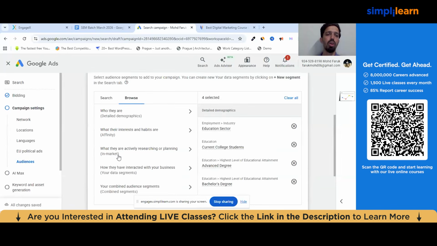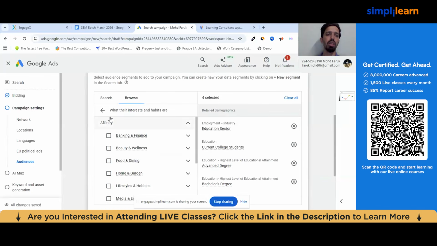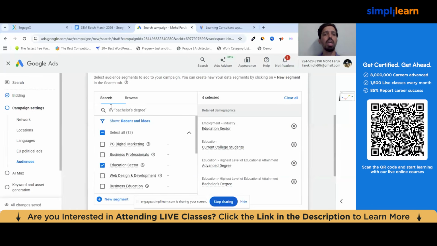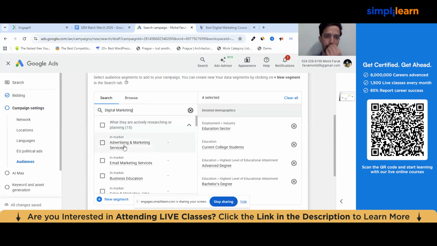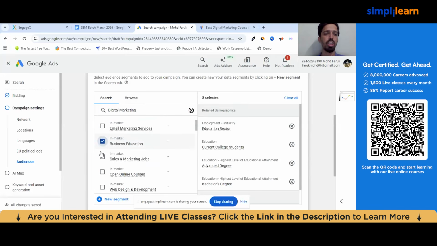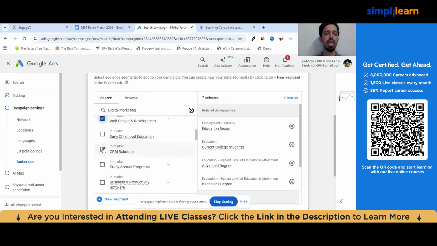Next you will have what their interests and habits are. So it can be in the format of anything, so it will be too narrow. So for what they are actively searching, instead of going in here, go to the main search bar and type digital marketing. The moment you search for any keyword like this, it will go and browse the data and give you some relevant options that are available. So here it is saying business education, yes. Open online courses, yes. Website design and development, yes.